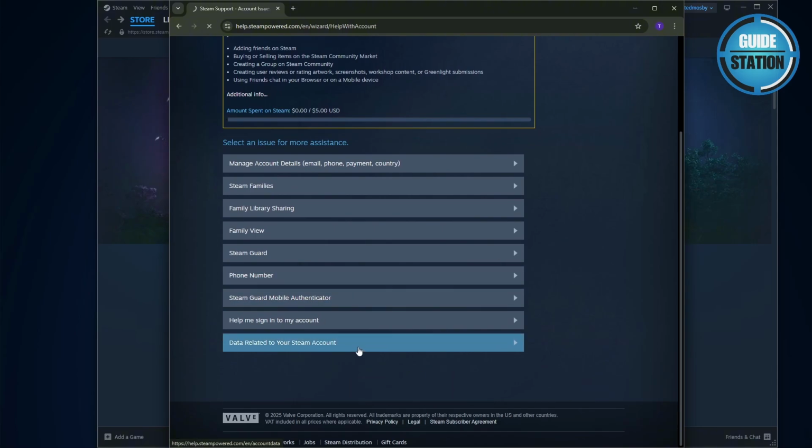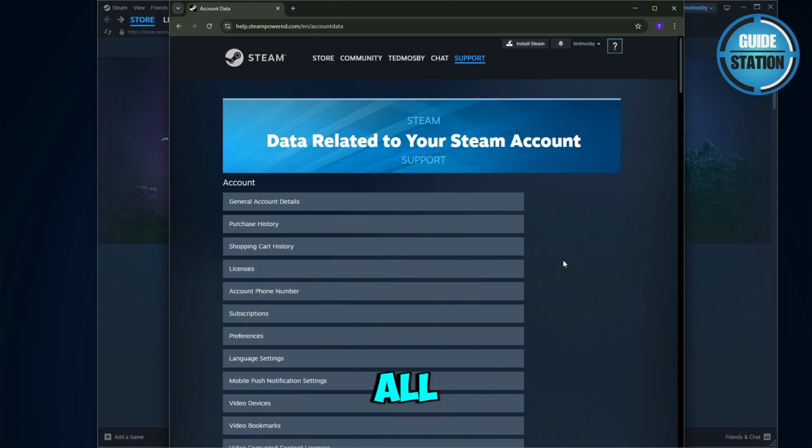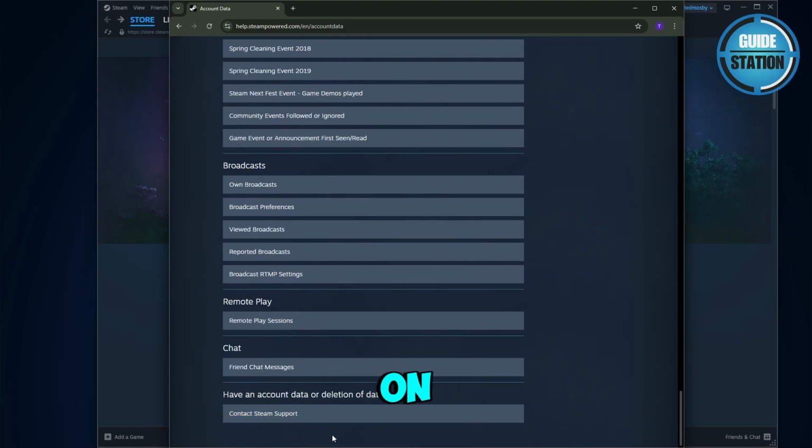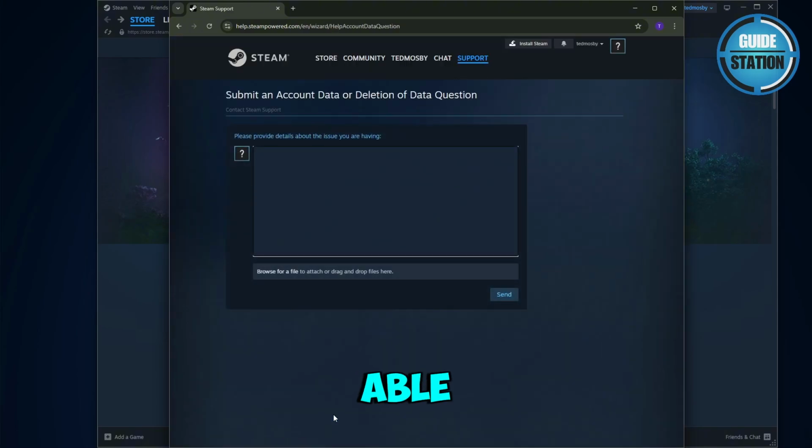Click this. Now, scroll all the way to the bottom of this page, and you want to click on Contact Steam Support. Here, you'll be able to explain your issue. Just type something like, I can't verify my age on my account, and attach a screenshot if you've already added your payment info, but it's not being recognized.